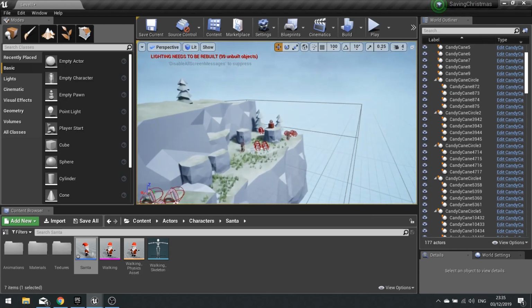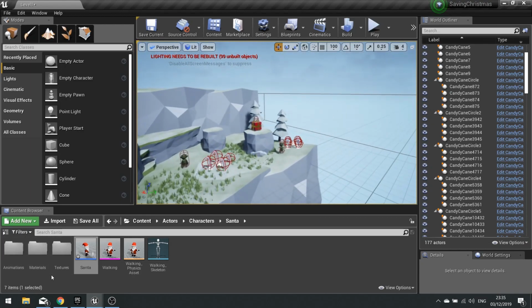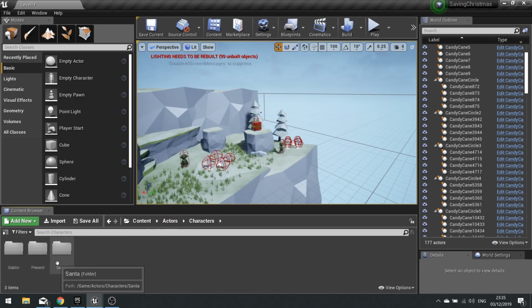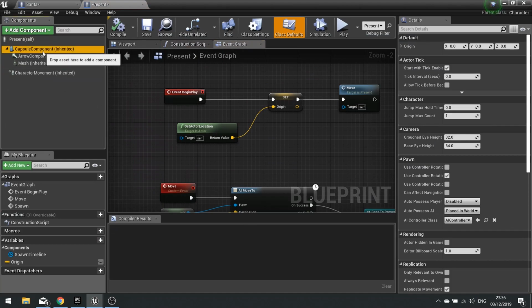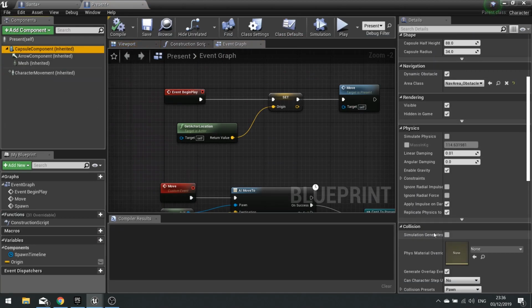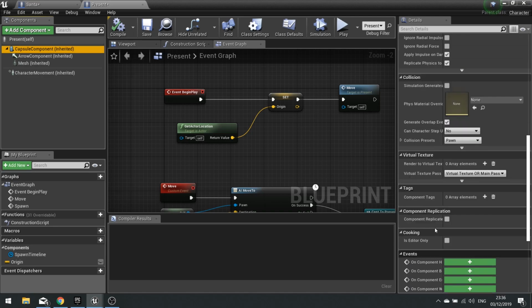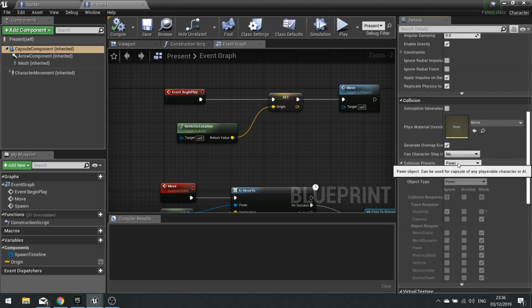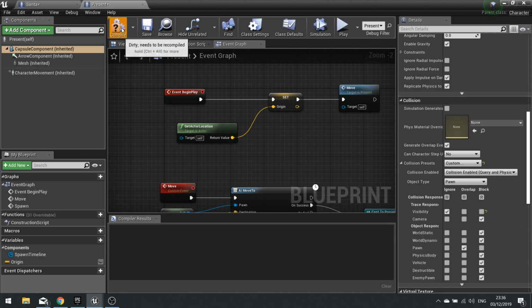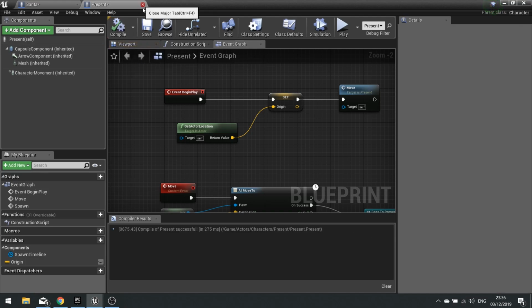Okay, so that's the first thing. Next, I want to make it so I can collect all my presents. So I'm going to go into my presents thing, and we need to tell this capsule component to overlap actors. So I'm going to go into the collision, expand the collision preset and change it to custom. And I tell the pawn to overlap the pawn. Hit compile and close. No, not close, sorry.